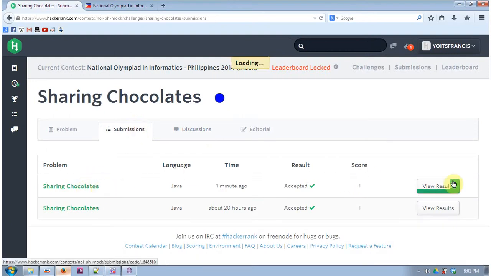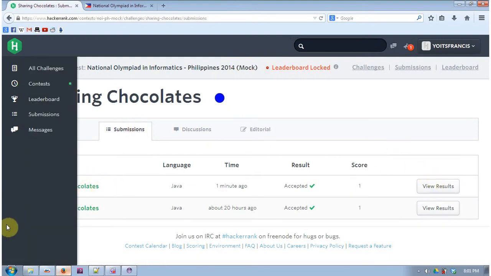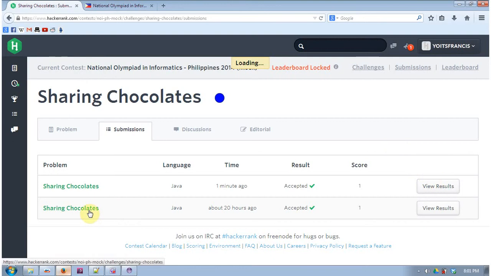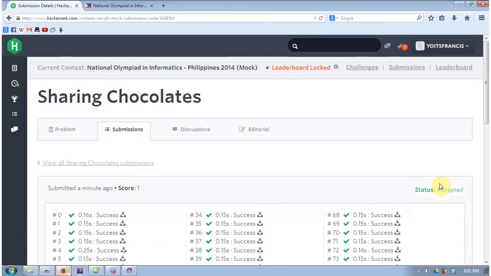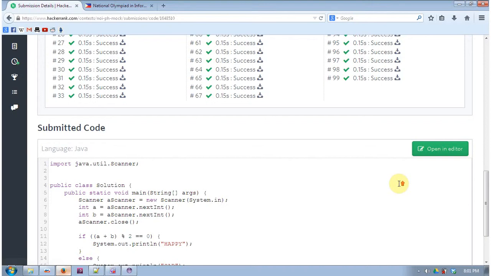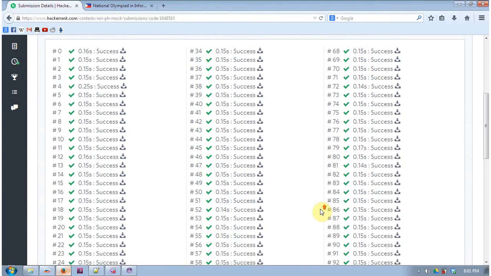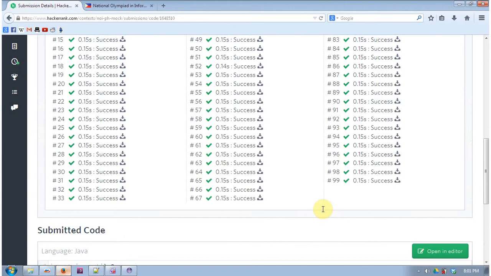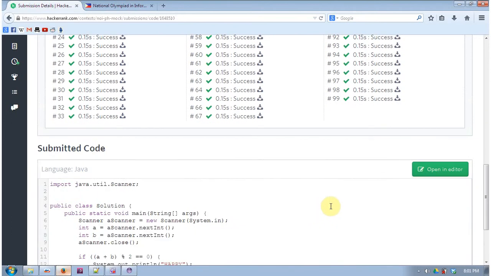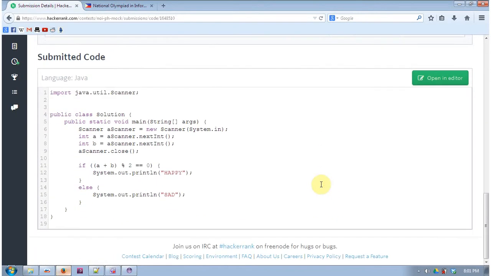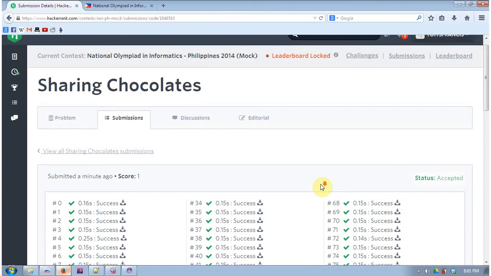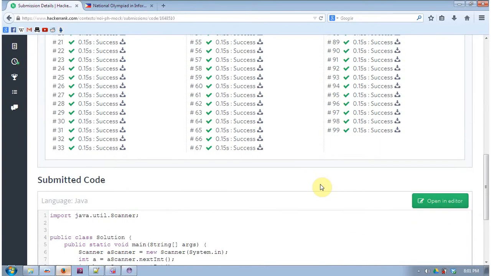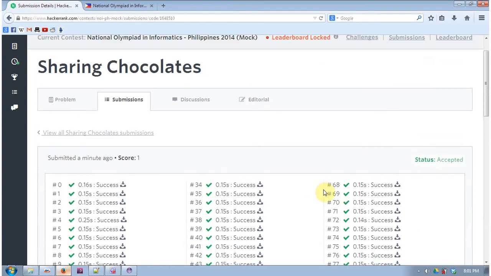Okay. So although I've solved the problem previously, let's solve it again. You could click on view results to see how many of the judge's test cases there were. There were 99 test cases in this one, so all of them should pass in order for you to get a point.